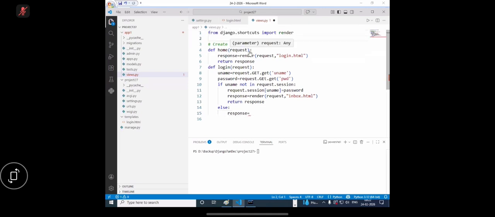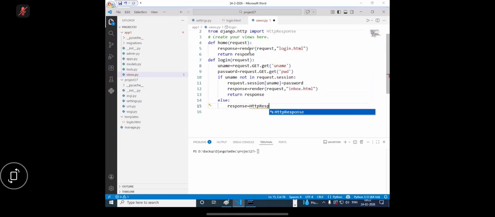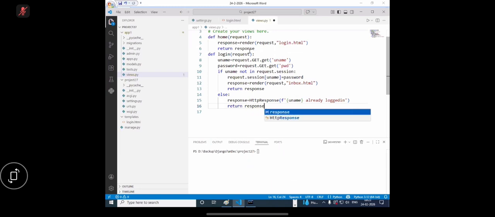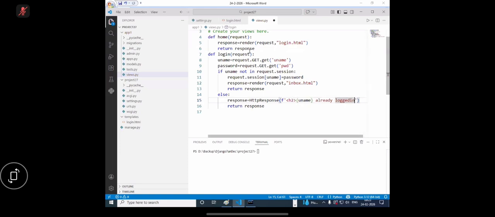So here I'm generating a simple response by saying from django.http import HttpResponse. Now here I'm creating an HttpResponse. Now this is a message: username already logged in. So you don't require to log in again. If you want, you can add some style here, some h2 like that.